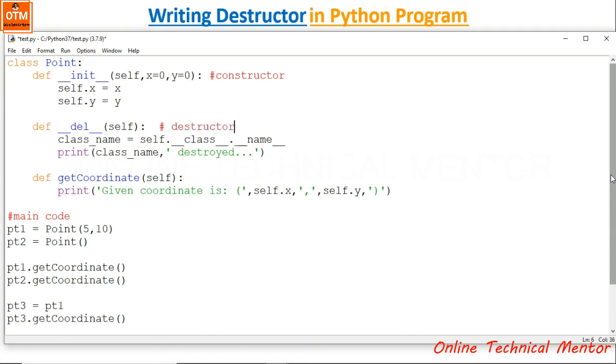So whenever you do object-oriented programming, you have to use a constructor, but the destructor is optional. If you do not write any destructor, this destructor will be generated by the interpreter automatically.